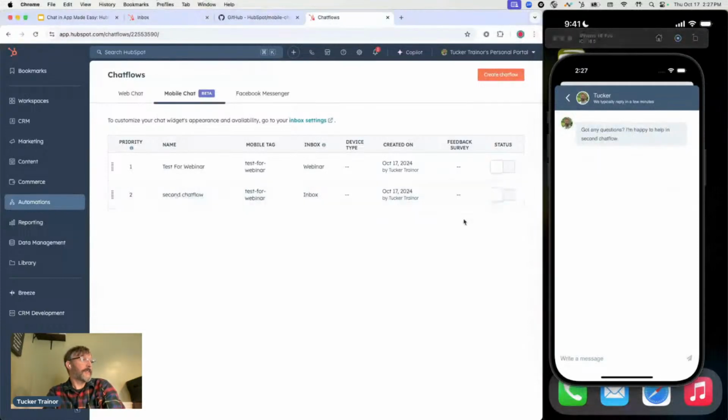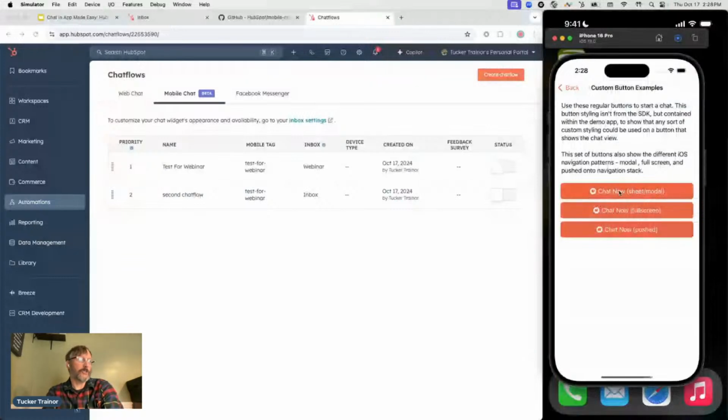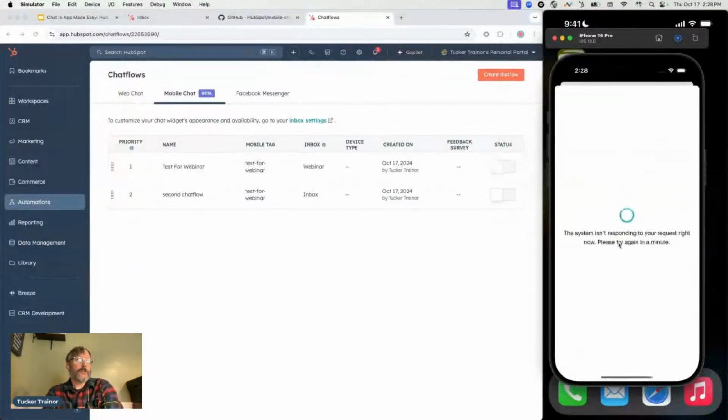Third thing I want to show you, and this has happened to me before while developing, testing things out, is that as you create new chat flows, if there already is one existing, they're going to come in with the status turned off. And then you might ask, what happens when nothing is turned on? You'll get the system isn't responding to your request right now. Please try again in a minute, which is helpful for general things, something's going on and they can just try again.